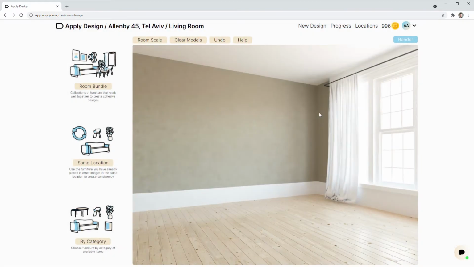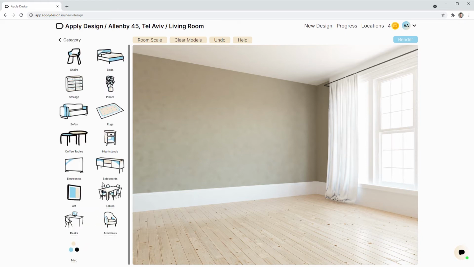The editor is composed out of 3 sections: the viewer, the toolbar, and the gallery. To start staging, let's add a furniture item from the gallery. You can either browse items by ready-made bundles, by furniture that's already been used in this location, or simply by category. Let's browse by category for now.